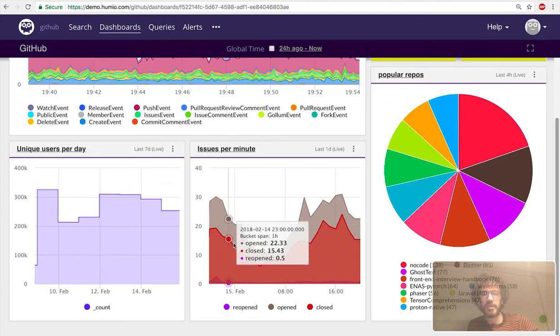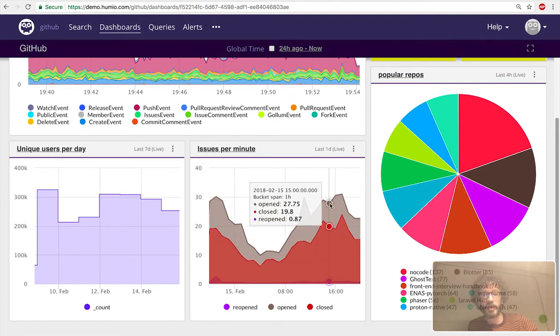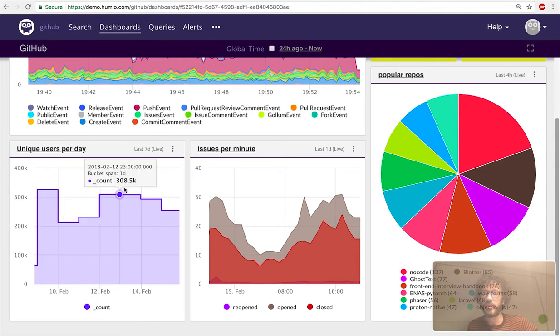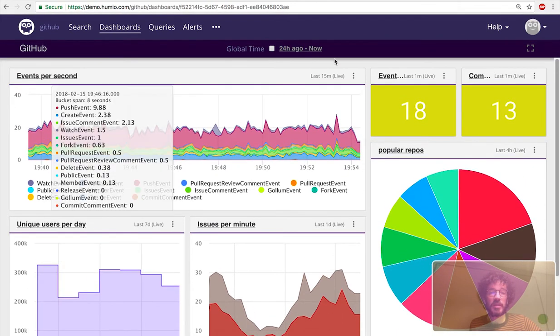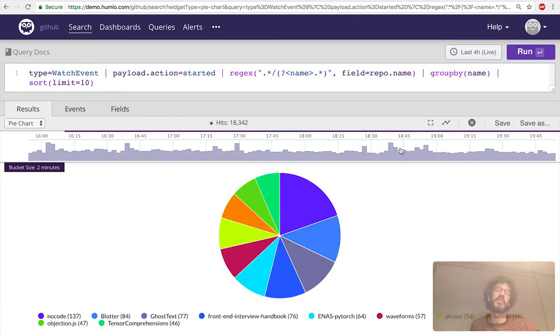If you look at issues per minute, just across the entirety of GitHub, it's interesting to observe that there's more repos being opened than closed. And we can see how many unique users they have over the course of a day. So these kinds of things. And these, if you look at the repos here, these are kind of drill down directly from the dashboard and see what's going on here.